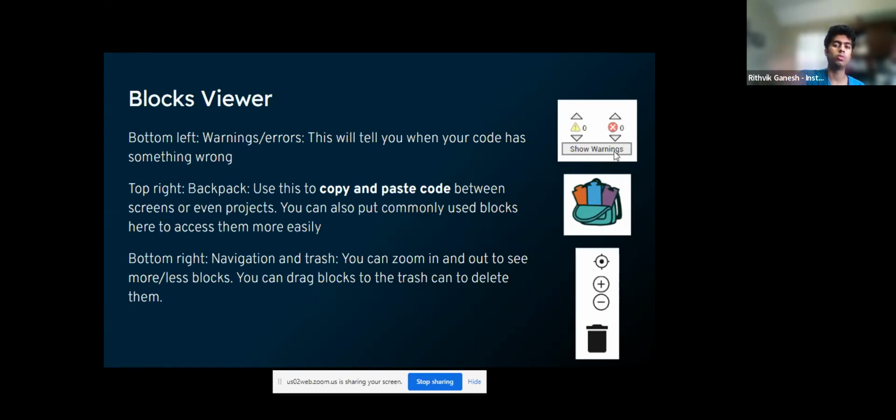It'll show you where the warning is and what blocks or where in your code the error is. So especially when you're just starting out, like all of you guys, this is going to be really useful to look at. That's going to be on the bottom left of your blocks mode.